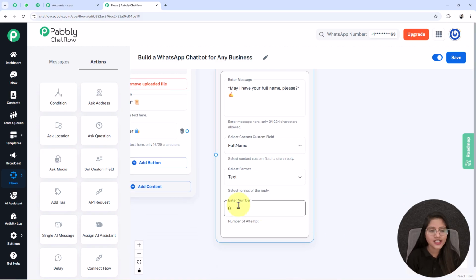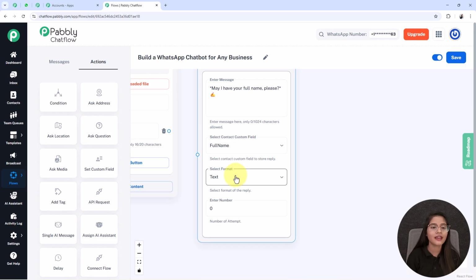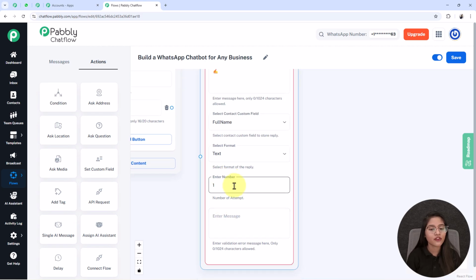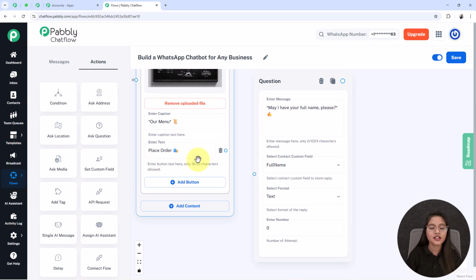In simple words, number of attempts is defined as how many times your user can give a response to the question that you have written in this box. It also means that whenever your user does not provide a reply in the correct format, then you have to increase the number of attempts for them. But make sure that whenever you increase the number of attempts, you have to write the validation message in this enter message box. Here I am giving the number of attempts as 0, so there is no requirement of any validation message. After that I am connecting this circle which is present in front of place order to this message.